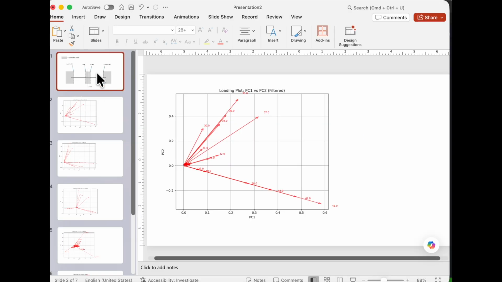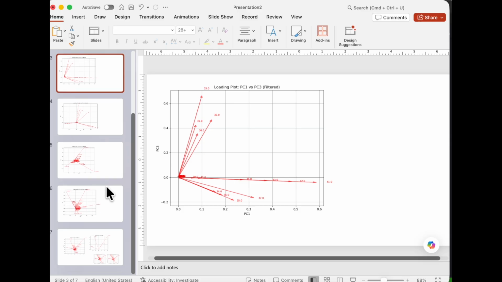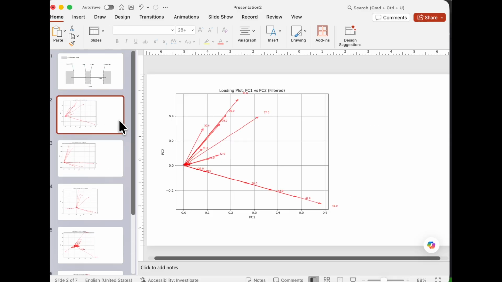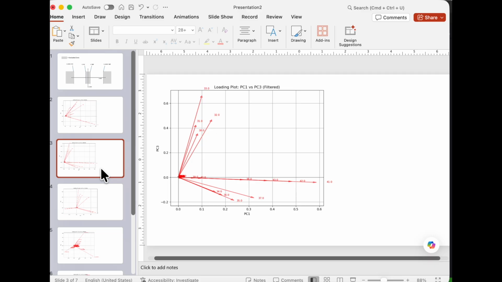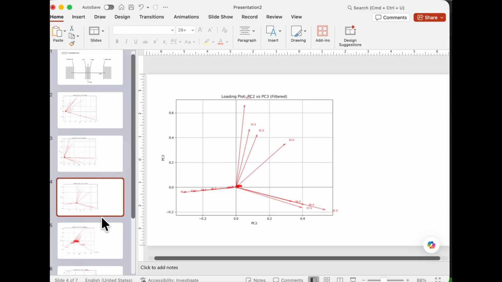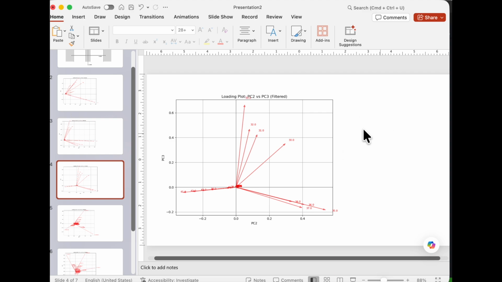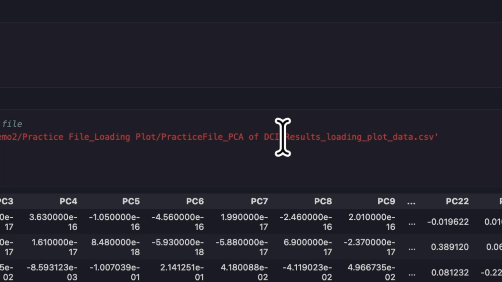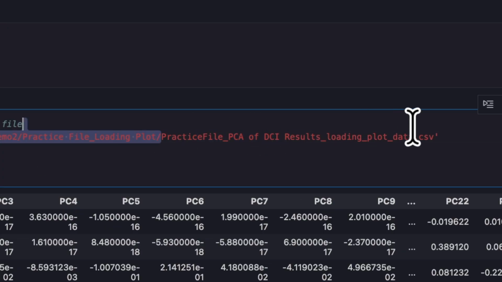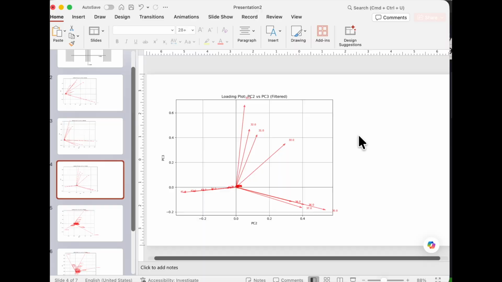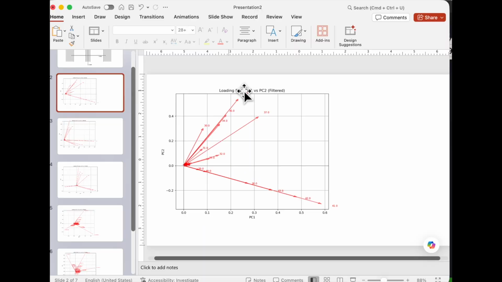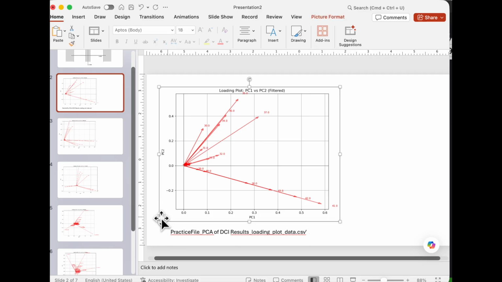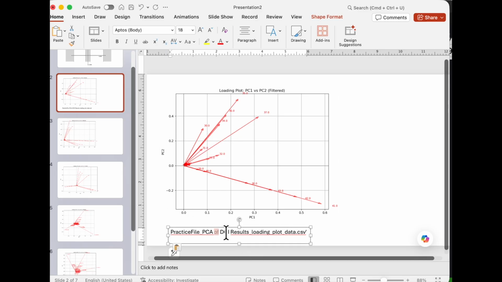For the purpose of record keeping, it's always good to take varying views of the loading data. You always want to start with the big picture before you do any filtering. You want to do PC1 versus 2, PC1 versus 3, PC2 versus 3, and then you can include any zoomed in views. Also, it's very good practice to copy the name of the file that you loaded and put that in your presentation, so you know that this data came from this file.